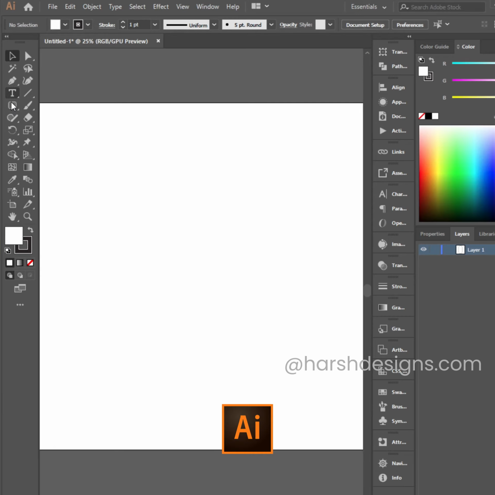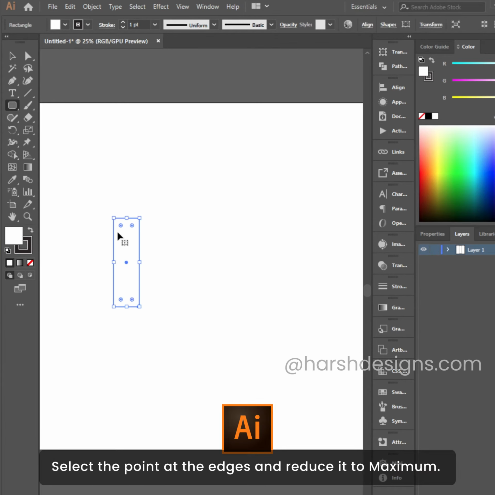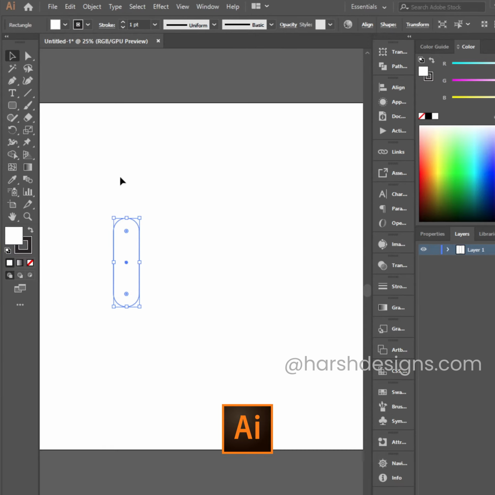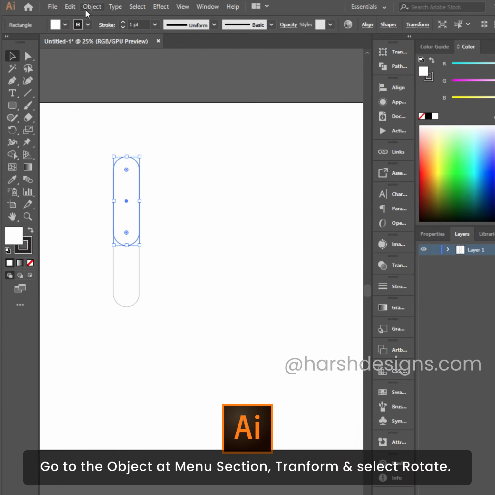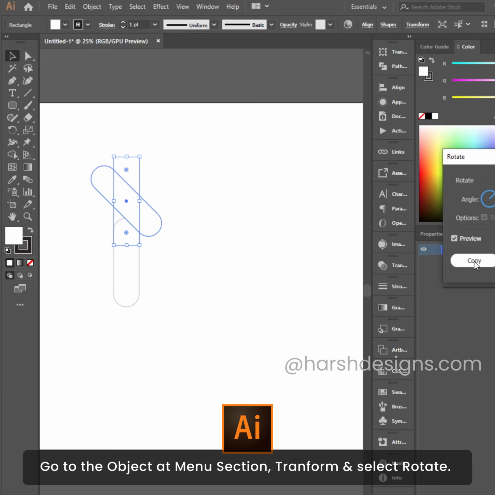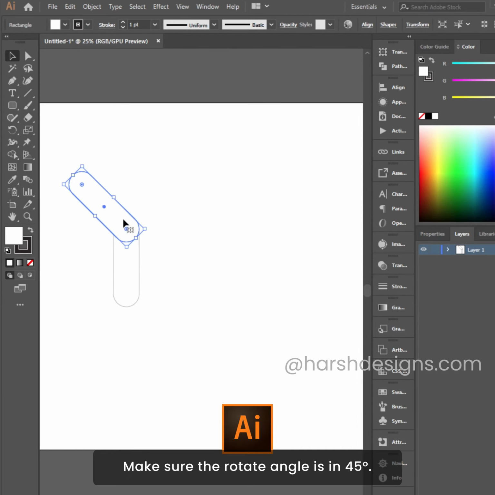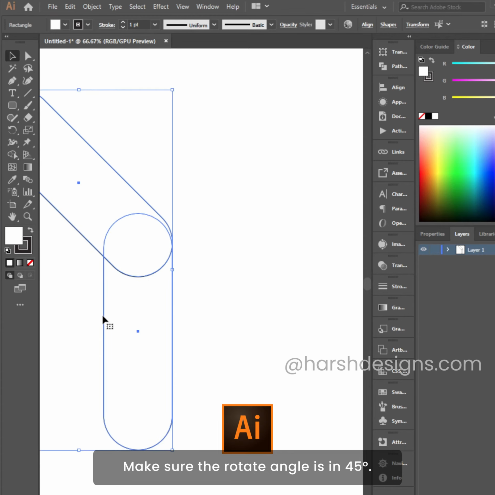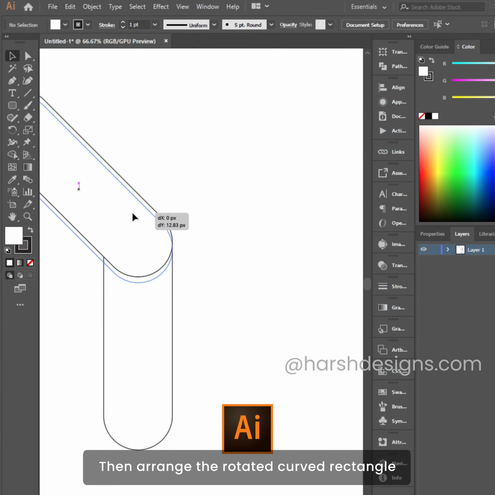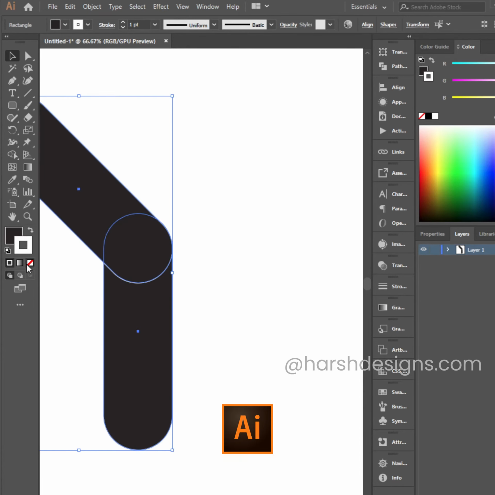So now select a curved rectangle tool and draw a rectangle. Select the point at the edges and reduce it to maximum. Now duplicate it. Go to the Object menu section, then Transform and select Rotate. Make sure the rotate angle is 45 degrees. Then arrange the rotated curved rectangle at the top of the first rectangle.